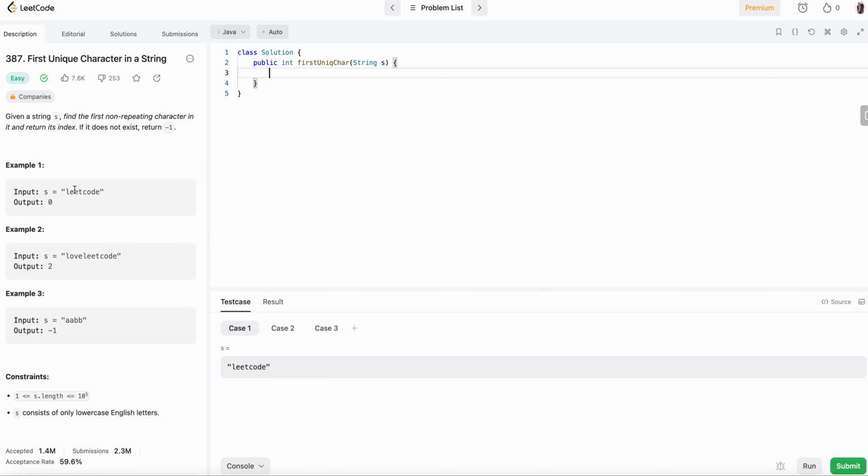Here's an example where the input is LeetCode. The first unique character in the string is L, and so we return the index of it, which is 0. Here it's V, so we return the index 2. And for this third input, there are no characters which are unique, all of them repeat. So for this we return -1. Another condition is that all of the input that we provided will only be in lowercase English letters.